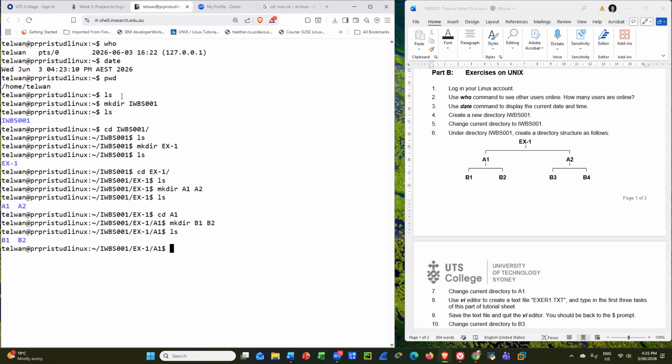Here is the idea. Now I want to go back. I am currently, the cursor is inside A1, A1 inside EX1, inside IWBS001. You will learn later on something called absolute path and relative path, which you can jump from directly right away. But for now, I'm going to show you how to go backwards one by one.